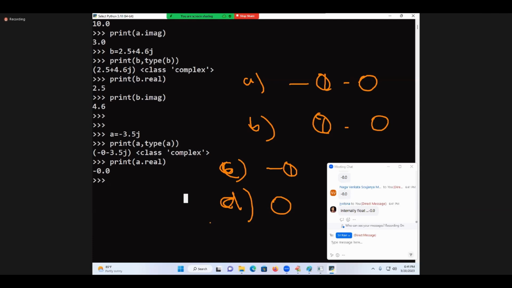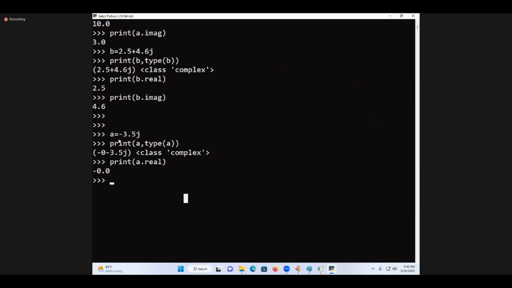But they will test your practical knowledge. The answer is: whenever you say minus with an imaginary number, the real part also will be taken as minus 0. It's a thing to remember, and you need not have a doubt about it, because they take it like this internally.